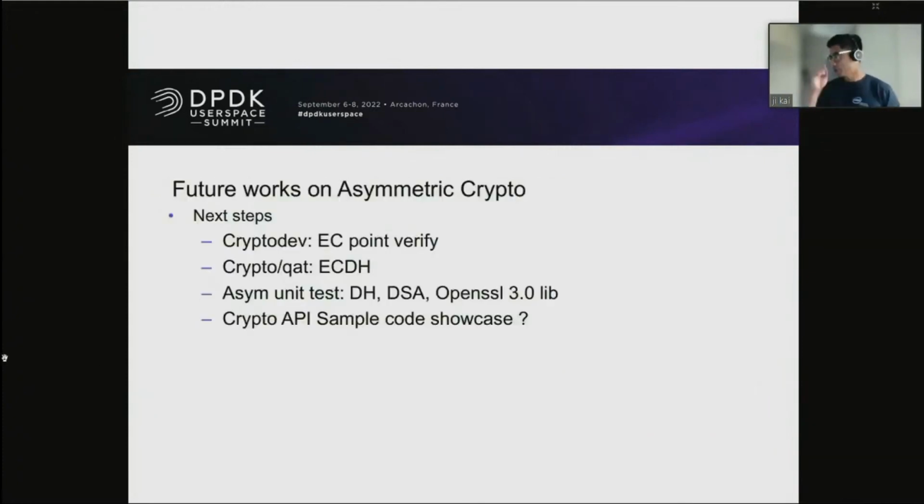Okay, that's pretty much what I want to address for this talk. For next steps, we have the EC point verify function that needs to be merged for Cryptodev. For the Intel QAT accelerator engine, we have ECDH currently ongoing. We want to materialize the ECDH. For the asymmetric unit test refactor, we currently support RSA. We're planning to get DH or DSA integrated before the 22.07 release.